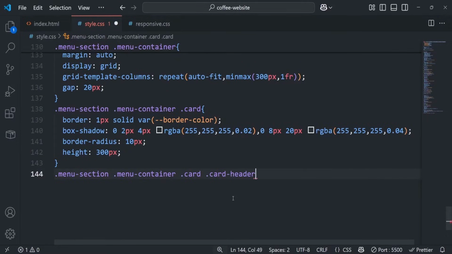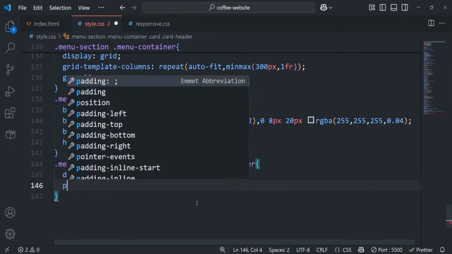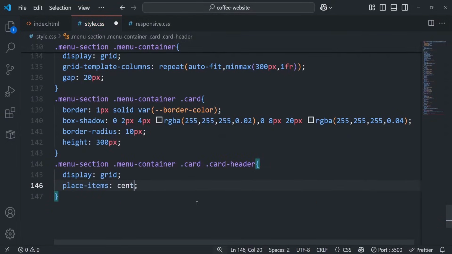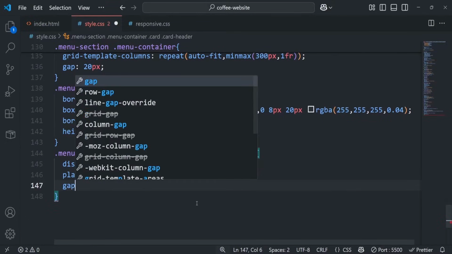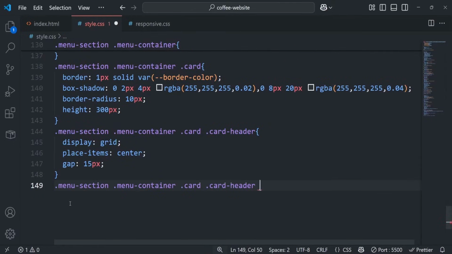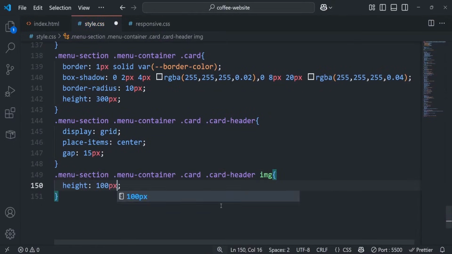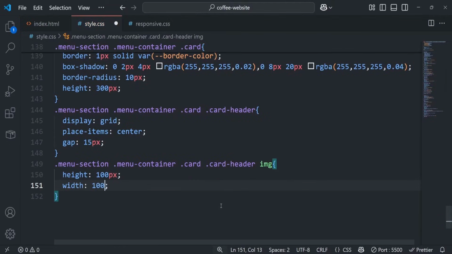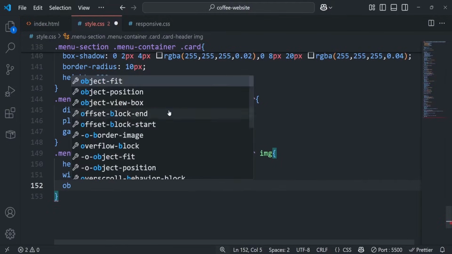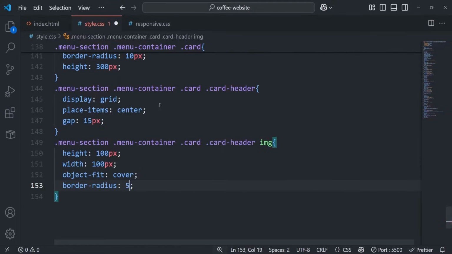header. I want to give this card header a display of grid. I'll place the items at the center. Place items, I want them at the center. And also I want a gap of 15 pixels between the items. Then I'll target the image. I'll copy this. Target the image inside this card header. For the image, I'll give it a height of 100 pixels, a width of 100 pixels. Object fit, I'm going to give it cover. And lastly, I'm going to give it a border radius of 50% because I want it to be actually circular.